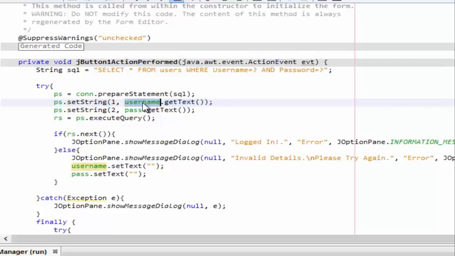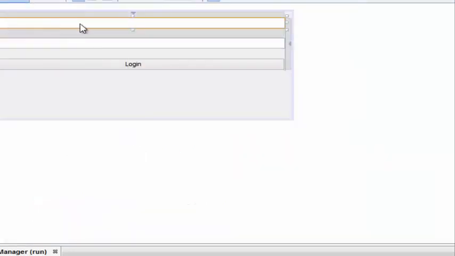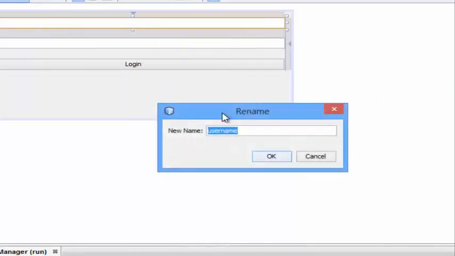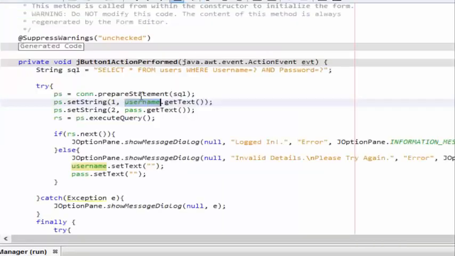Now you might not know what this is. This is actually this right here. The first text field, the variable name is username. So we say get the text from this text field, and what we do is we set the username in here, and we set it to the value that's in the text field, and then we do it again for the password.